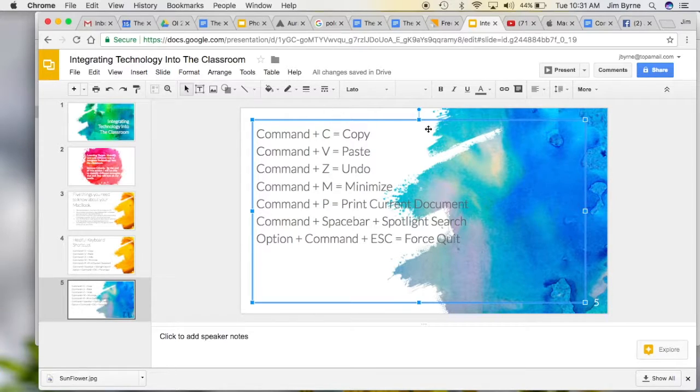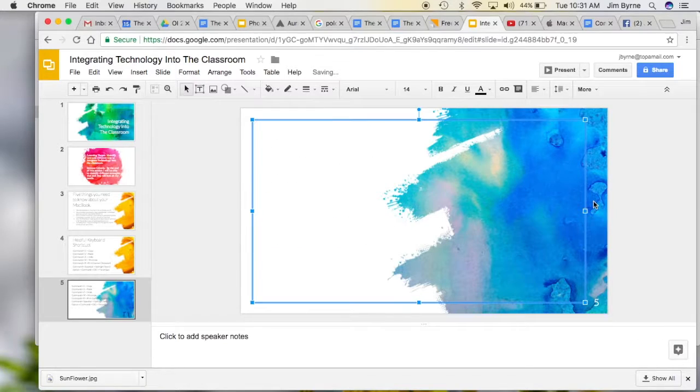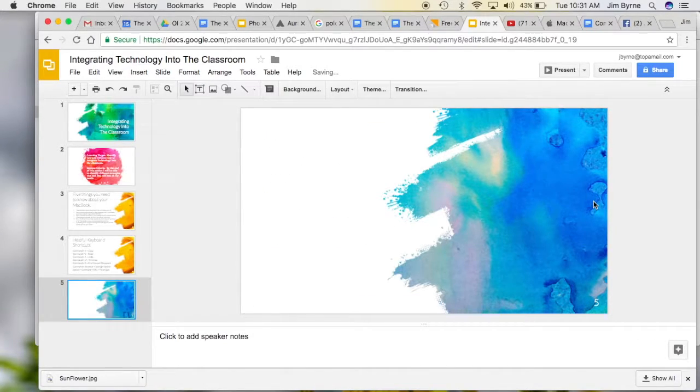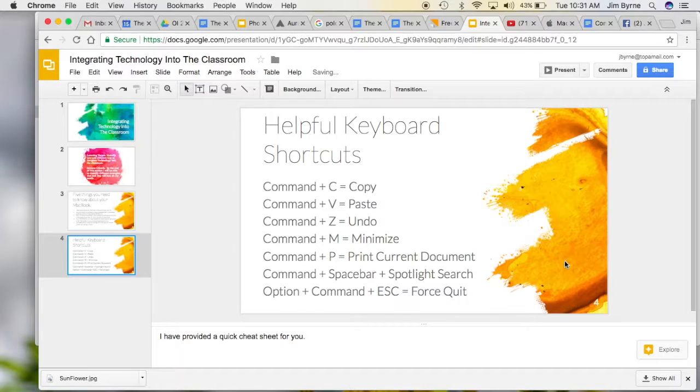But say, oh, I didn't want to do that. I don't want to go through the process of deleting everything. All you got to do is hit Command Z, undo. Boom, it's gone. So I can actually step back quite a few steps, which is really cool. This is something good to note.